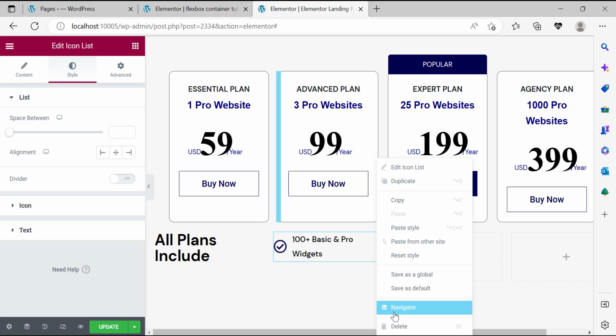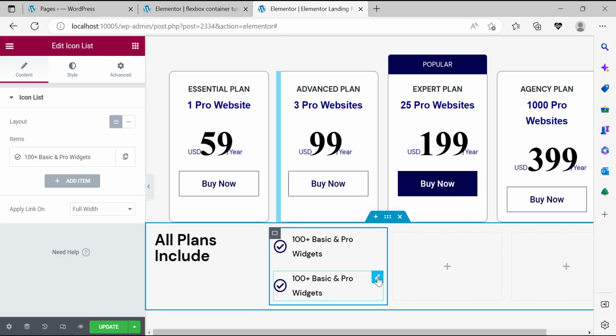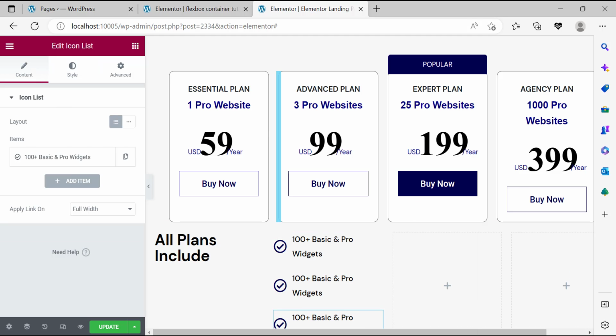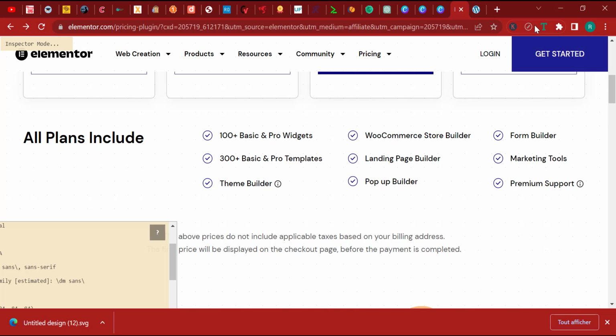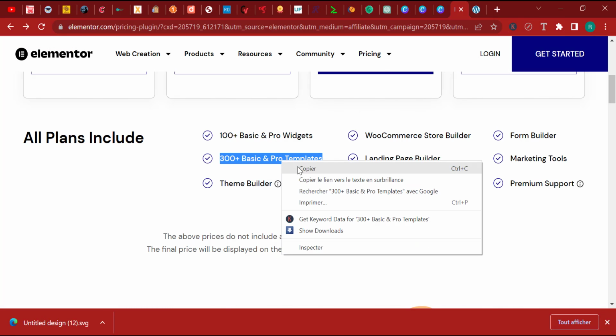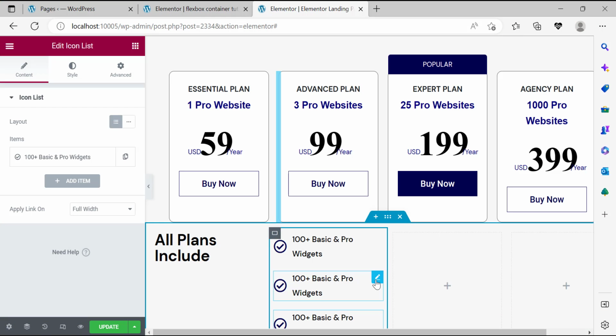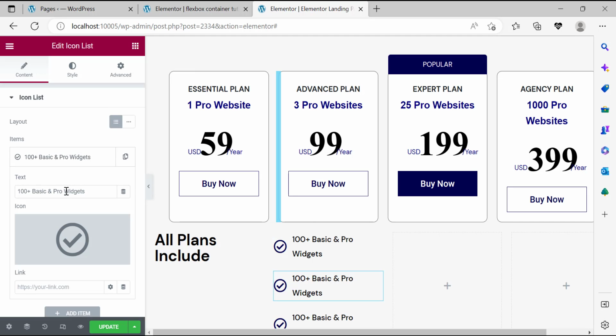And then now I can duplicate this as much as I want. Duplicate this one. I can duplicate this one as well. And all I have to do right now is to come back here and copy the text and paste it. I'm going to click on this first one here. I'm going to come back here and just paste.